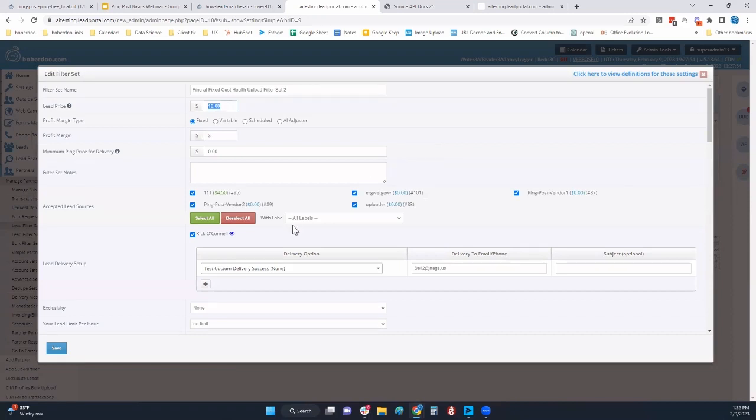So the next thing that we'll look at is pinging at a fixed cost. So you'll see here, there is a price in this filter set. As we go through it, it is $10. So essentially, you are going to ping this buyer at the $10 and see if you can sell that lead. They will reply back with a yes or a no, a success or error, matched or unmatched response based off of that value and not a dynamic one.